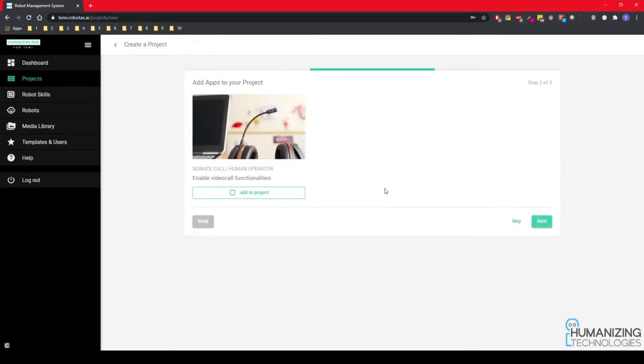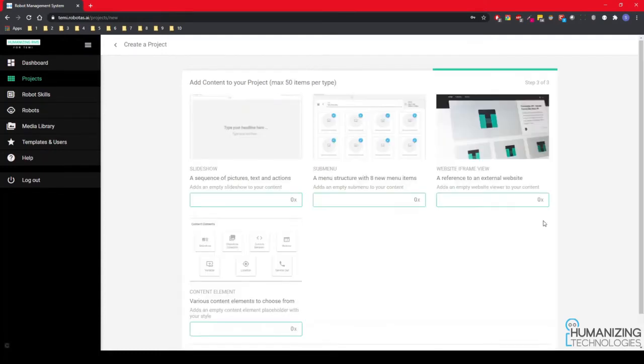In the next step we can choose a functionality. Here we have only one available, but in the future there will be a lot more. This one is a direct connection between the online platform and your robot, like a Skype call. I want to have this functionality on my robot, so I just add it to the project and go ahead.